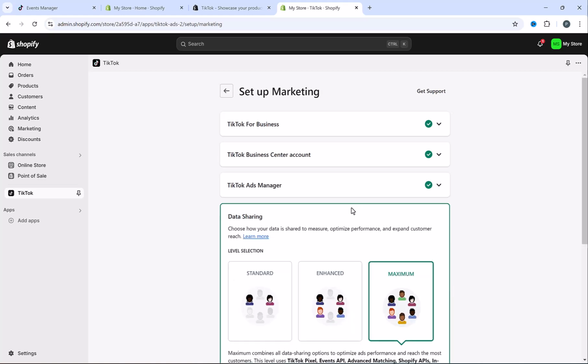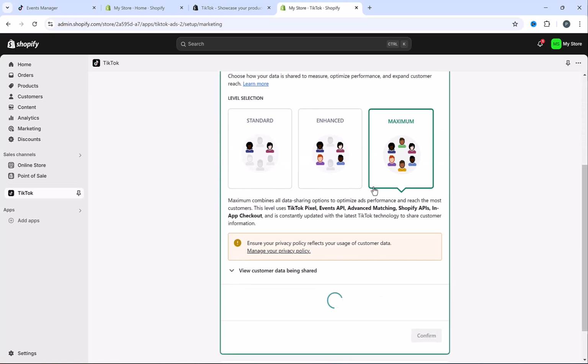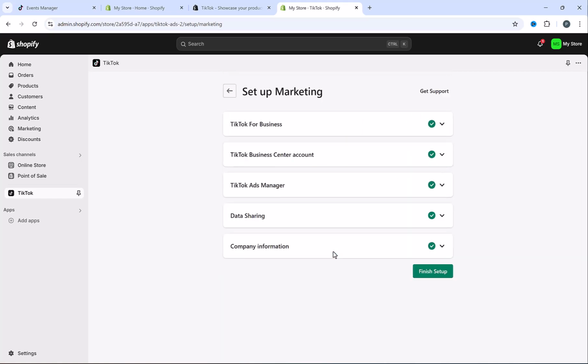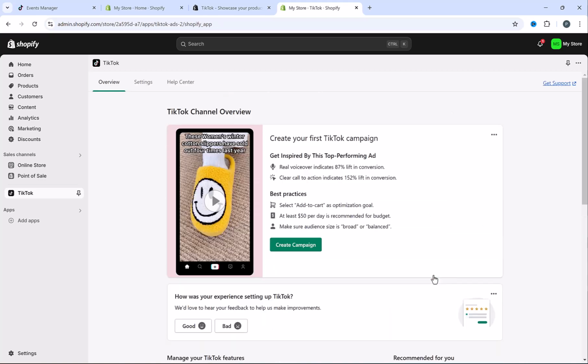Now here we want to ensure that Shopify shares the maximum amount of data with TikTok to enhance ads performance. Here at Pixel, make sure that TikTok Pixel for Shopify is selected, and if you don't see it, click on Create Pixel, and a new pixel will be generated for you, and then click on Confirm. And finally click down here on Finish Setup. And with this step completed, we've successfully connected TikTok ads to Shopify.